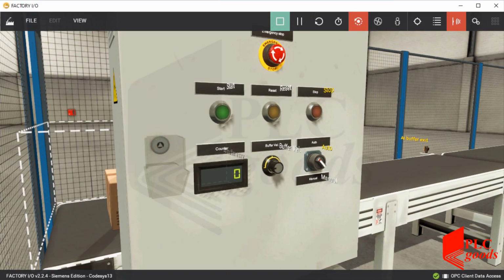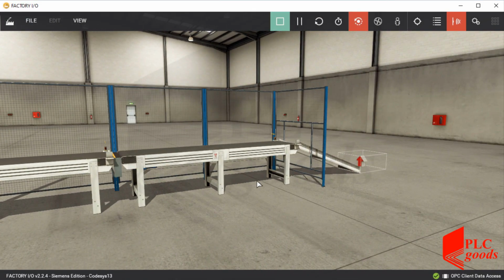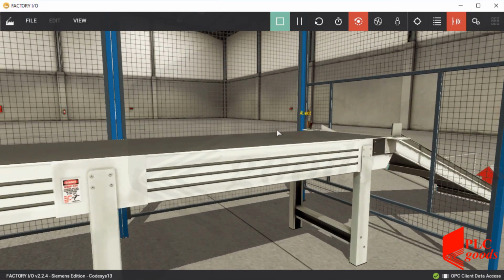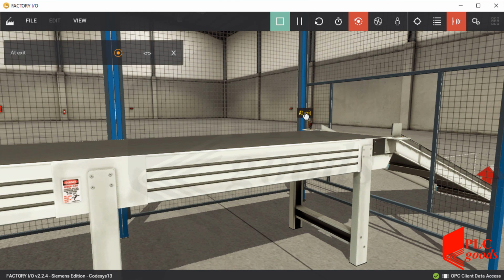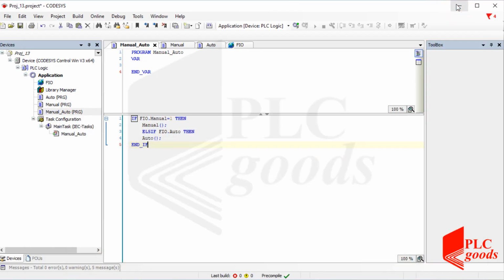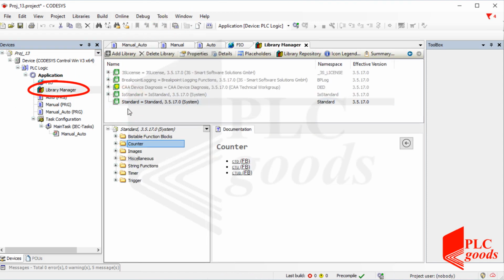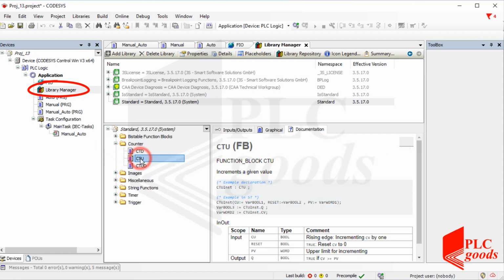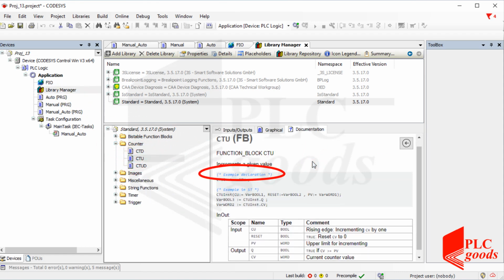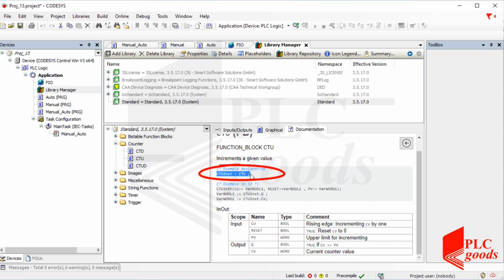Now, I want to use the last sensor, which was installed at the end of the second conveyor, whose name is at exit, to count all boxes. Either the manual mode is selected or the automatic mode. To know how an up counter can be used, I can use the help window, or use its explanation inside the library, where this function block is defined for CODESYS. I need to define an up counter in the declaration section, and then, use that inside my program.